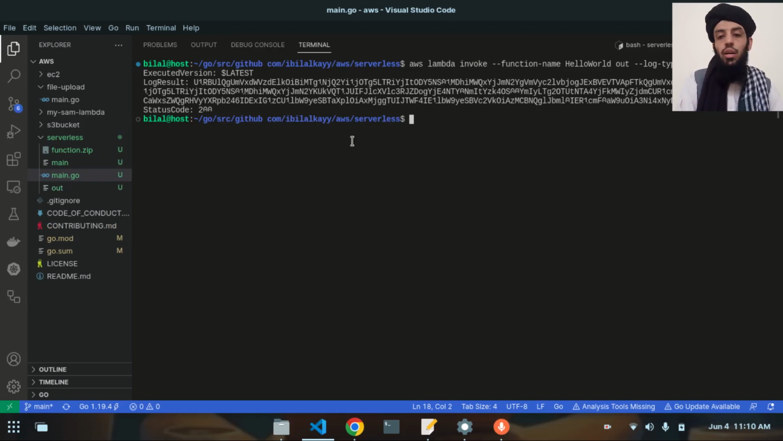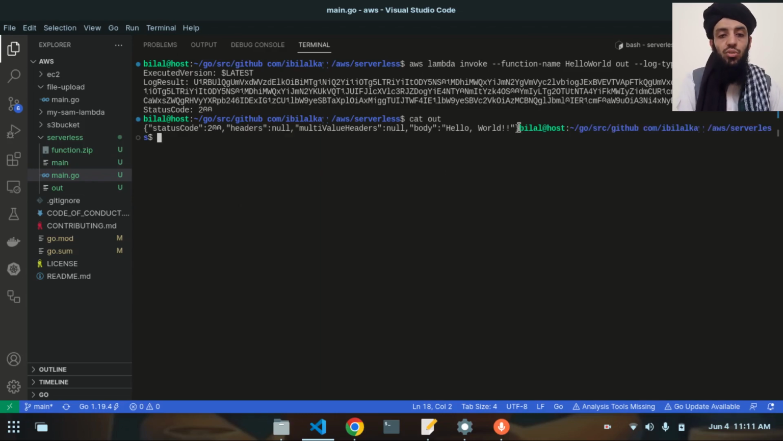This is the log result that is shown to me, but if I want to get the result, I will just write cat out. So this is the output that will be shown to me. If I write cat out, you can see the status code 200, headers null, multi-value headers null, and the body is hello world. So this is working fine.